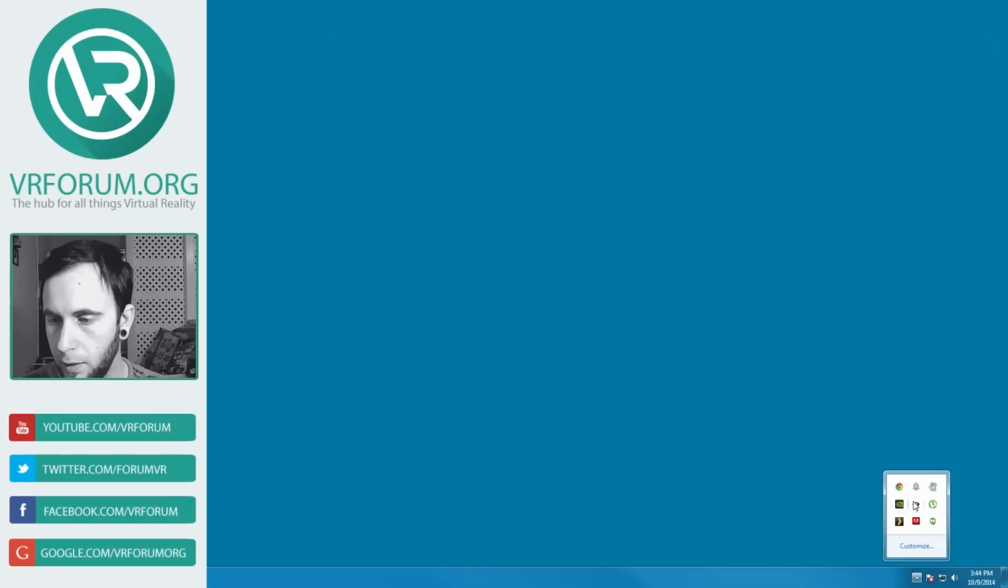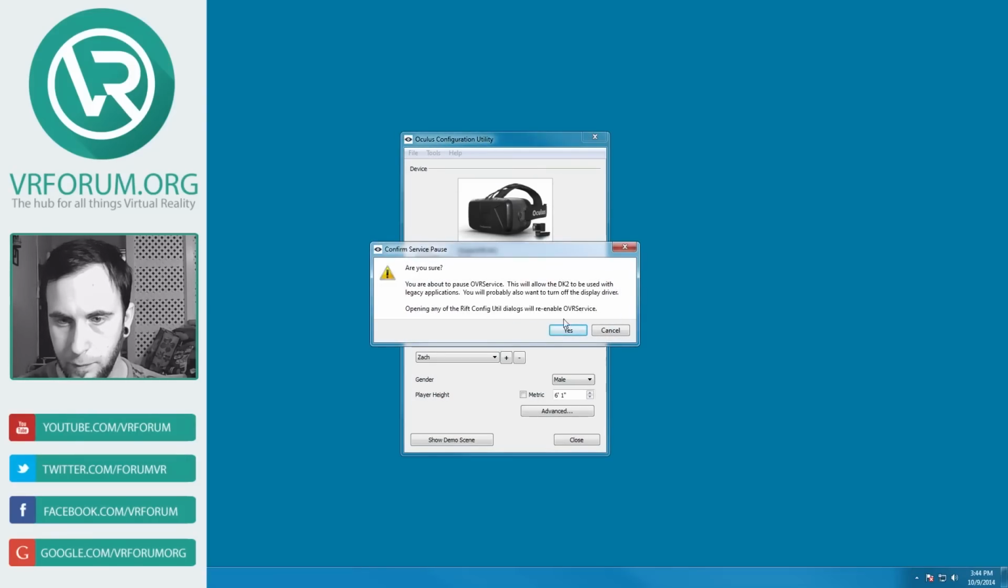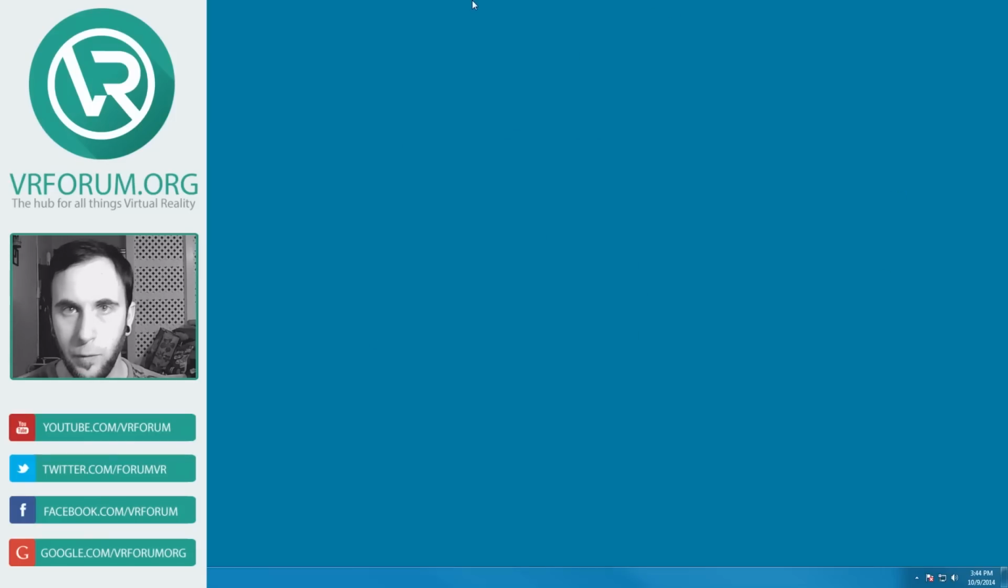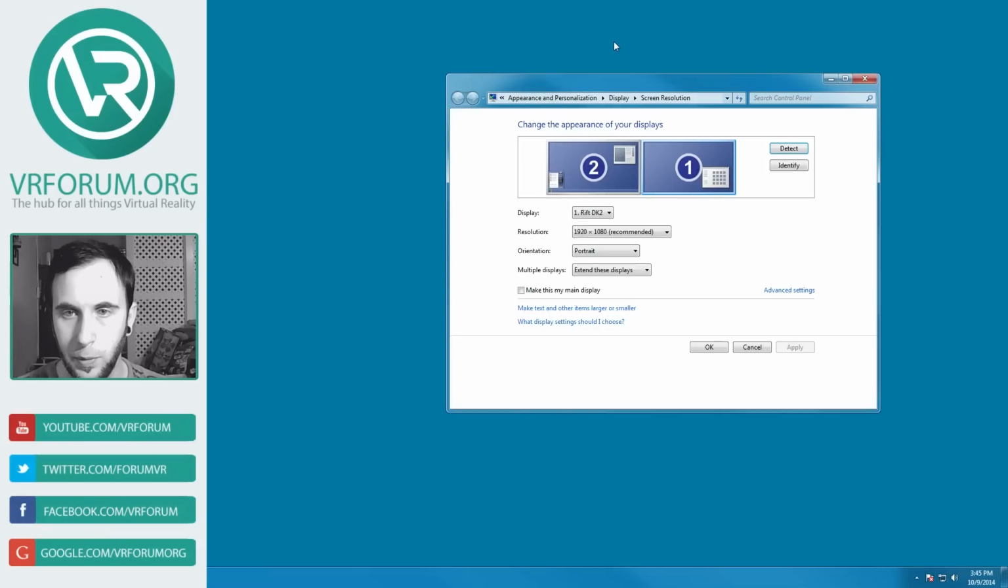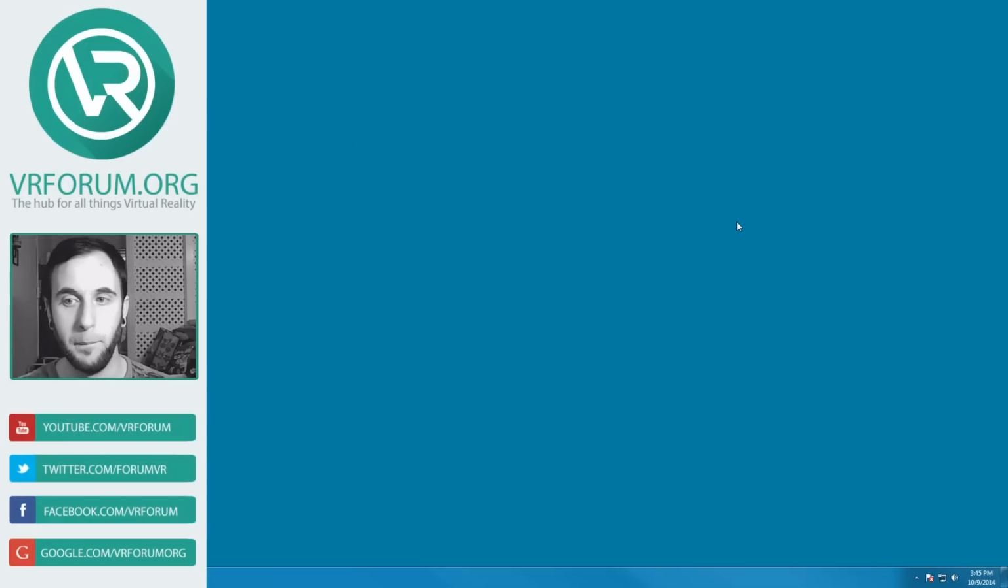And then you want to make sure that you pause the service in your configuration utility here. So go to Tools, Advanced, Pause Service, pausing the OVR service there. And then once you have that done, you want to open up your screen resolution settings and select Rift DK2 and make sure you set that as your main display. Click apply and then you should be ready to go. Boot up Alien Isolation and see if it works.